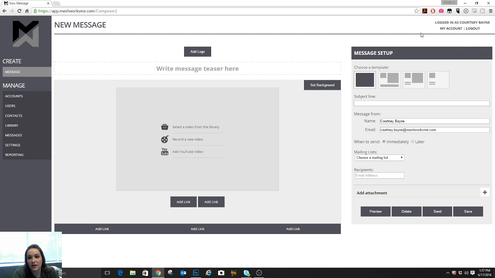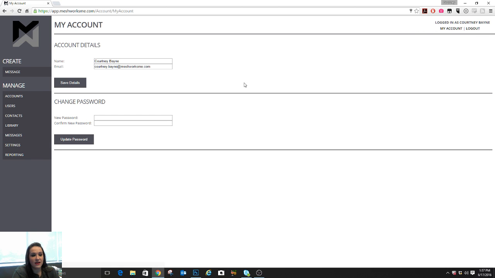If you notice up here in the upper right hand corner, it says logged in as Courtney Bain, that's my name. And then it has these two tabs. You can either just click log out to log out of your account, or there's this other option that says my account. Click that, and this is where you can go to change your name, your email you want associated with your account, and to reset your password, just in case you need to know.